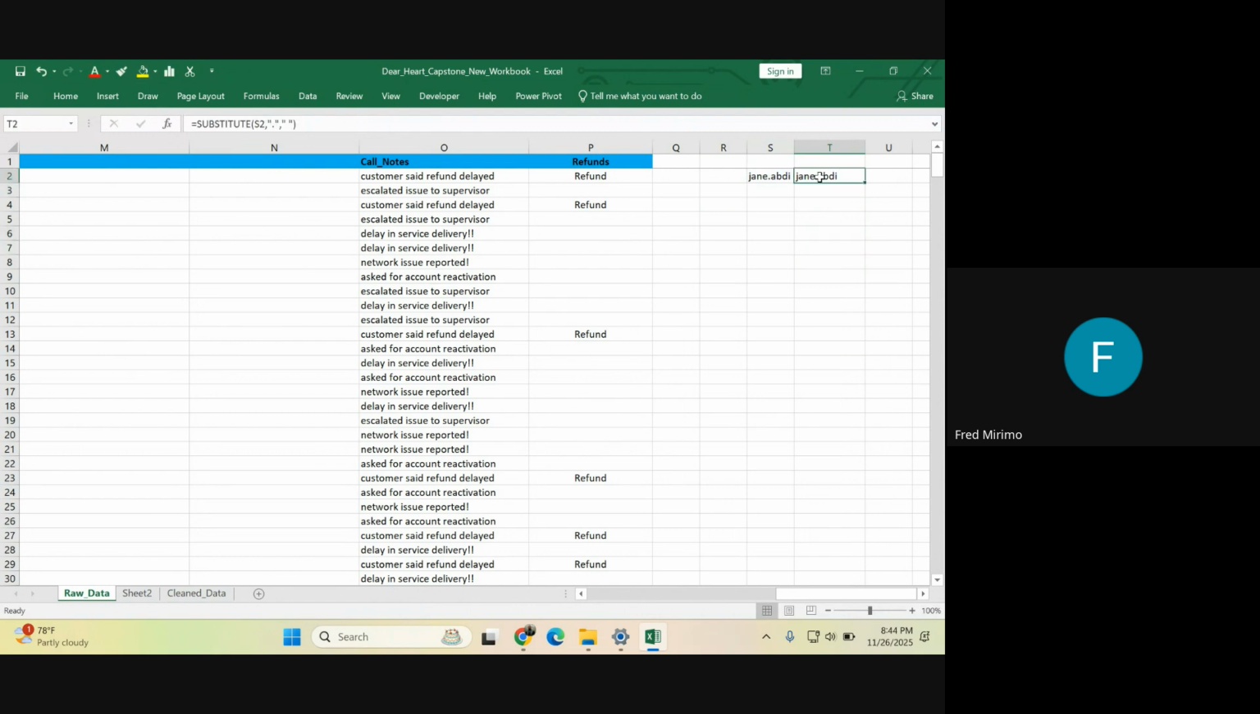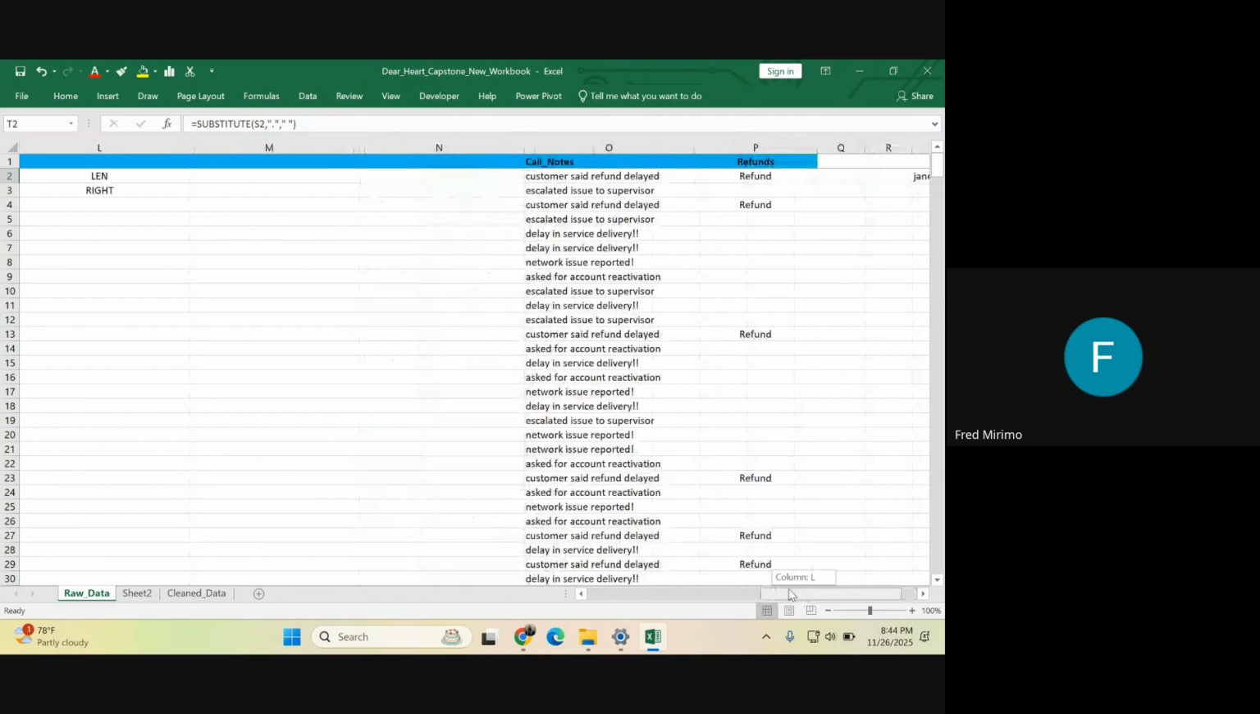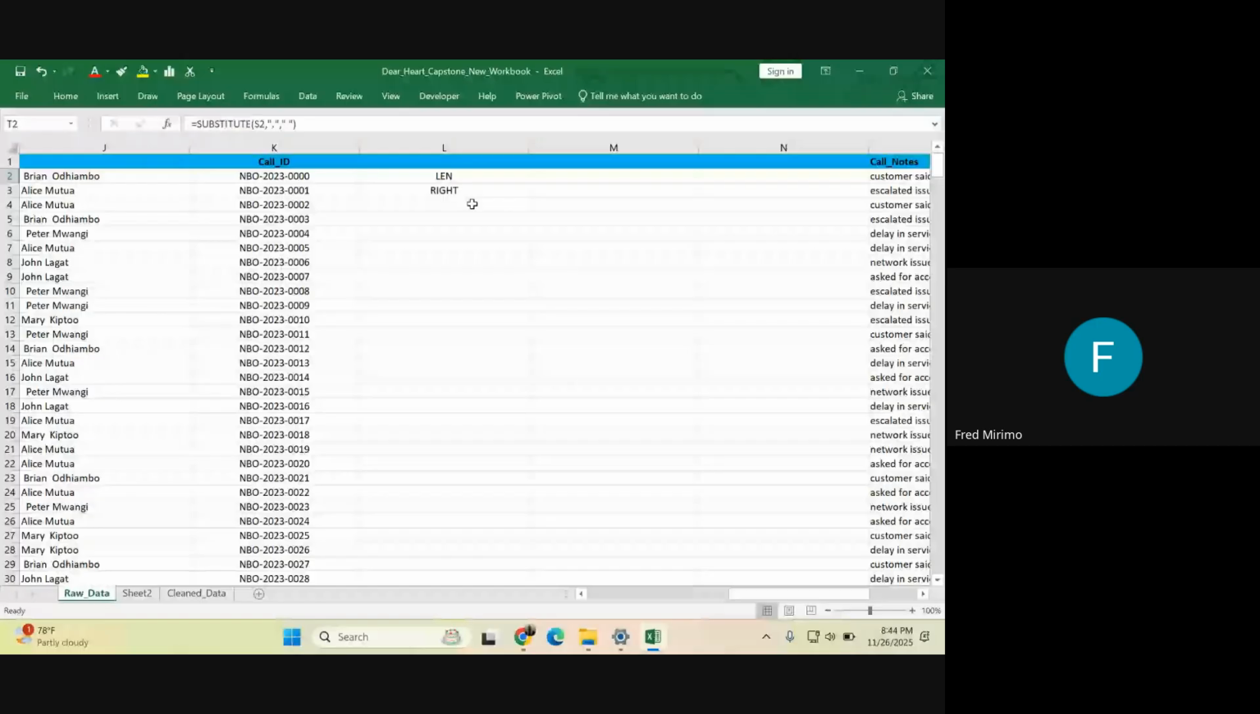So if we are good up to that point, we can now move on to other text functions. Yes? Yes, we're okay. I'm okay, I mean. Okay. So apart from len, we have right and we have left.